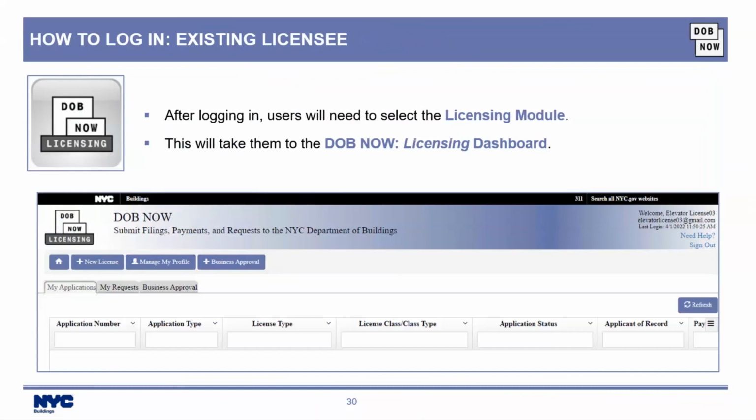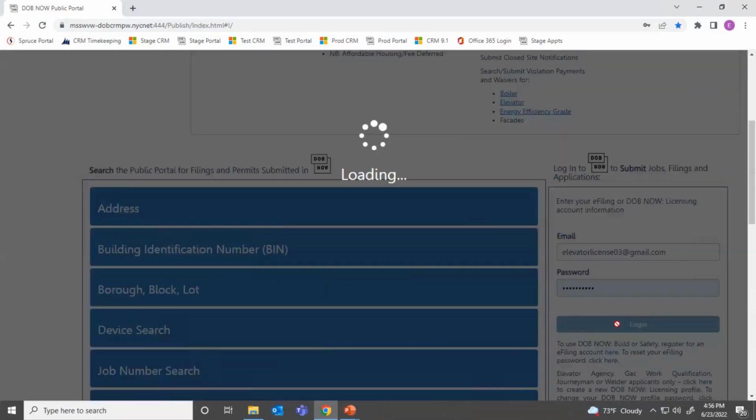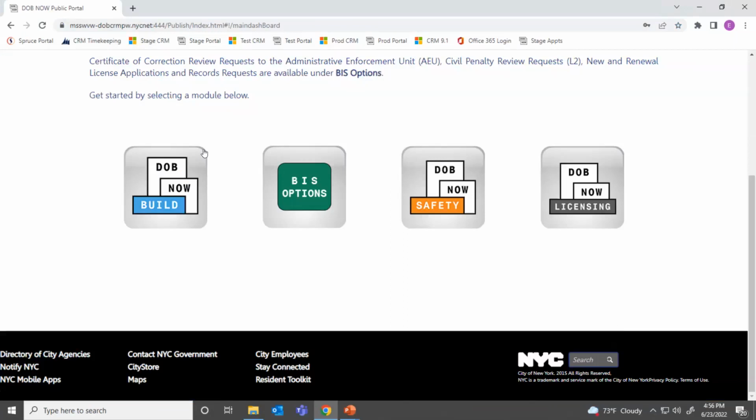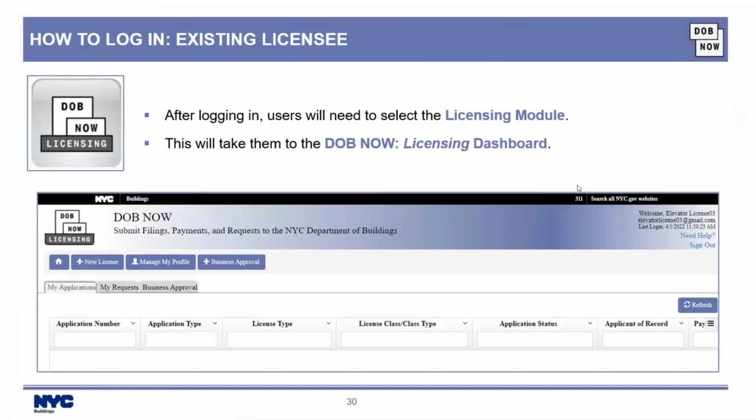Once you log in, you're going to see the modules that are available to you, and you're going to click on DOB Now Licensing. And that's going to take you into the DOB Now Licensing dashboard. So let me do that pretty quick. I'm going to do a different login here. I'm going to go ahead and log in. You see that there's 4 options here: Build, Biz Options, Safety, and Licensing. And we're going into DOB Now Licensing. And this is the DOB Now Licensing dashboard. I'll show you more of it in just a moment, but let's go back to the PowerPoint.